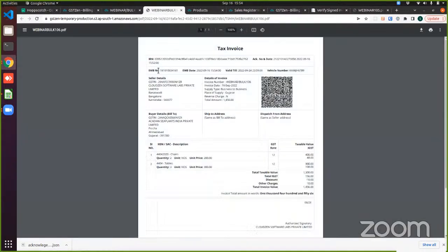And when we click the PDF button, you will see that along with the IRN and QR code, we also have the e-waybill details in the invoice PDF. So this is how an e-invoice can be generated, be it through Excel, our API method, or through our billing software. So that brings me to the end of my demo.